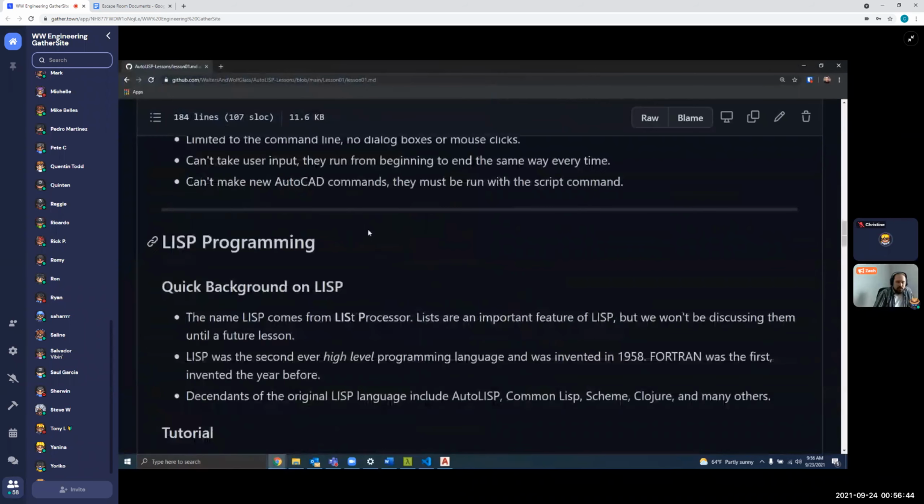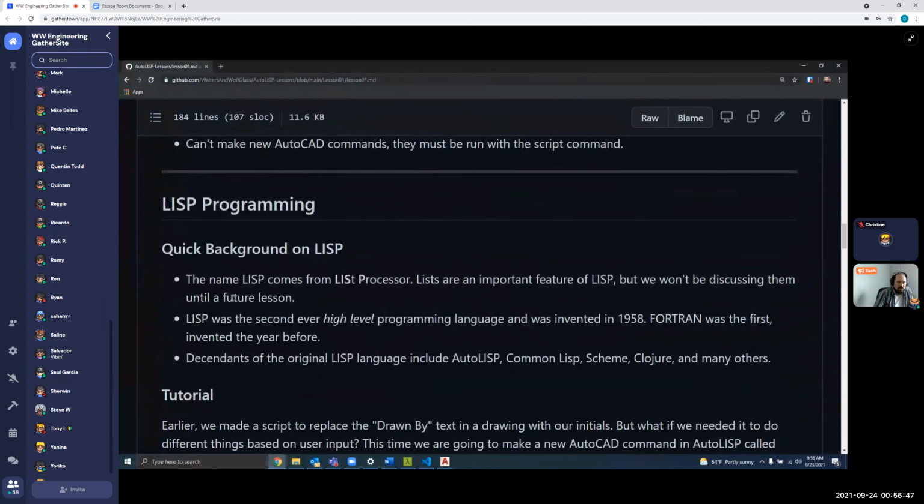All right, so now we're going to get into Lisp. Quick background. Lisp, in this context, is short for list processor. I learned this a couple days ago: it was the second ever high-level programming language, invented in 1958. You don't even think people were programming computers back then, but apparently some smart people were. Fortran was the first high-level programming language, invented the year before. So Lisp is super old, but its descendants are still around, including AutoLISP.